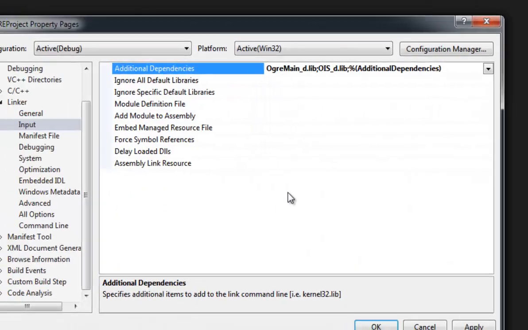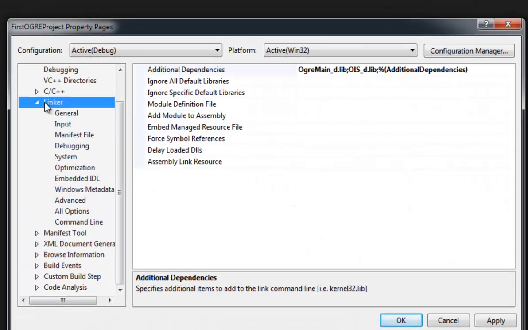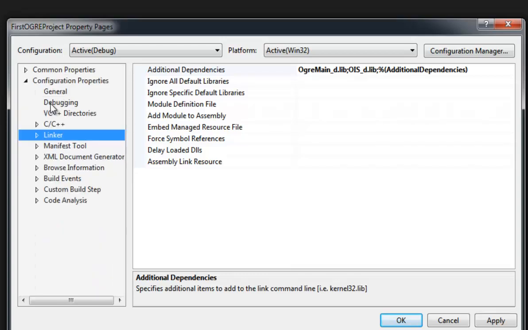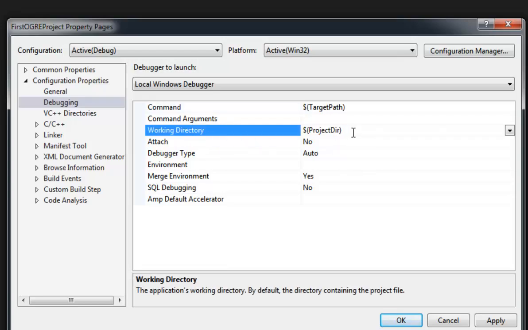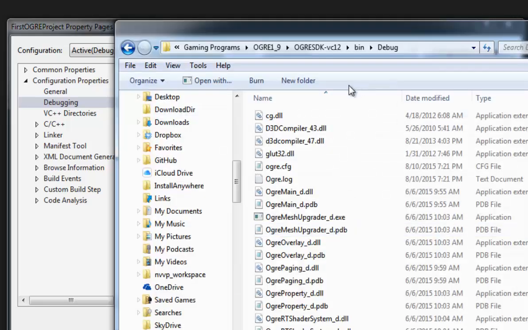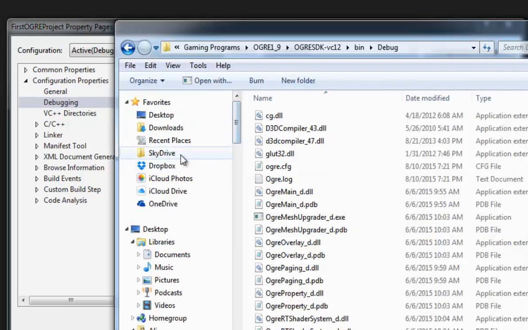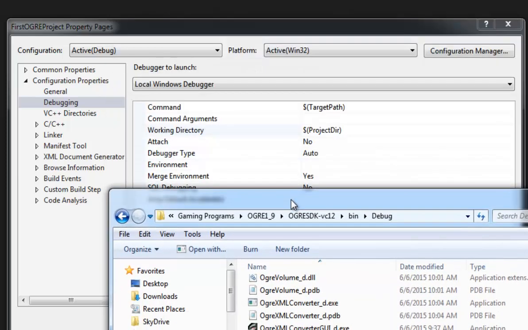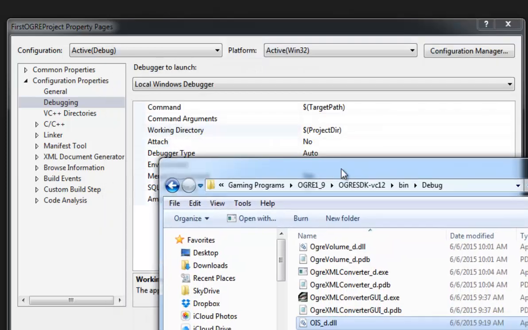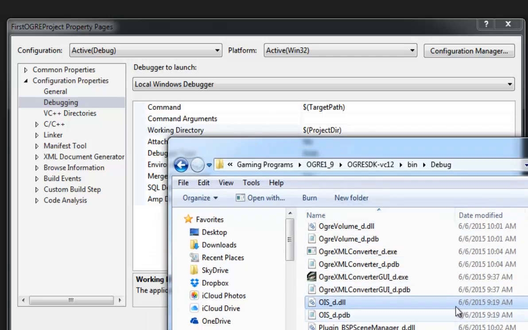So let's go back to our Visual Studio, and this time we're going to go under the debugging tab. Under the debugging tab, you would see that your working directory right now is your project directory. So where is it? It's basically the project file. It's somewhere under your documents, and then Visual Studio 2013 projects, and so on. So that's where your working directory is. But I'm not interested in my working directory. I would like to point to where these DLL files are.